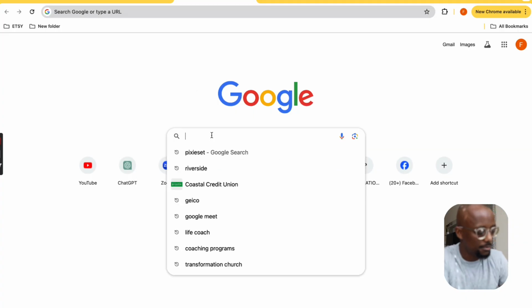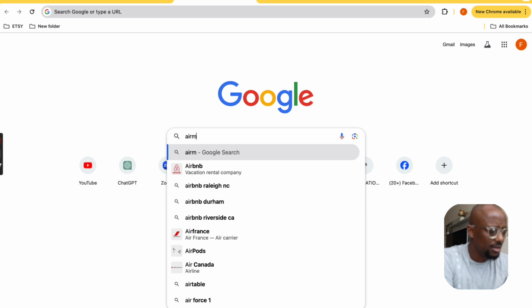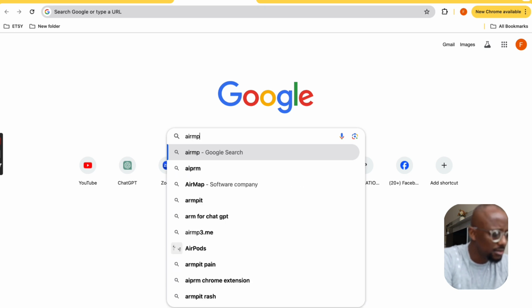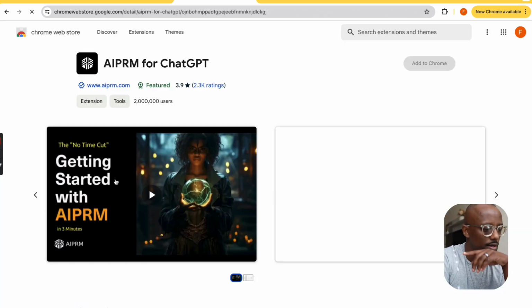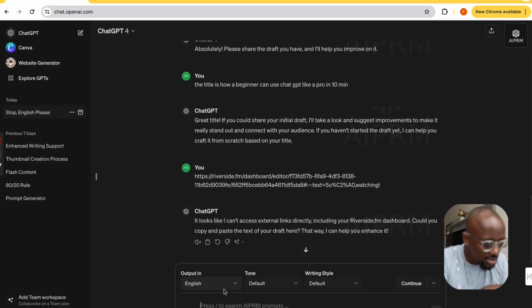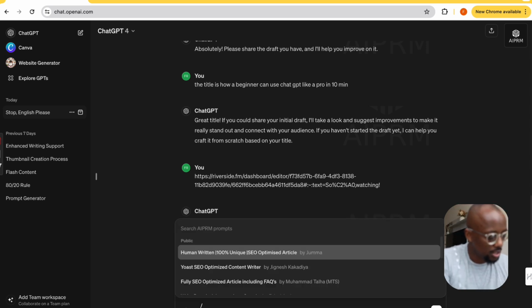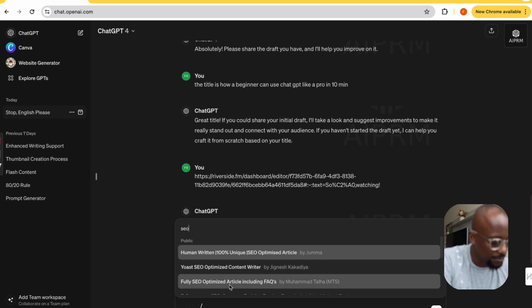So just type AIPRM. Yeah, this one. So you click on that one and then just add it to your Chrome extensions. So once you add it, when you come to ChatGPT, you'll see this over here. Okay, so if you want to write SEO content, just hit slash SEO and you will see what prompts are already there. So, full SEO optimized article including FAQs.